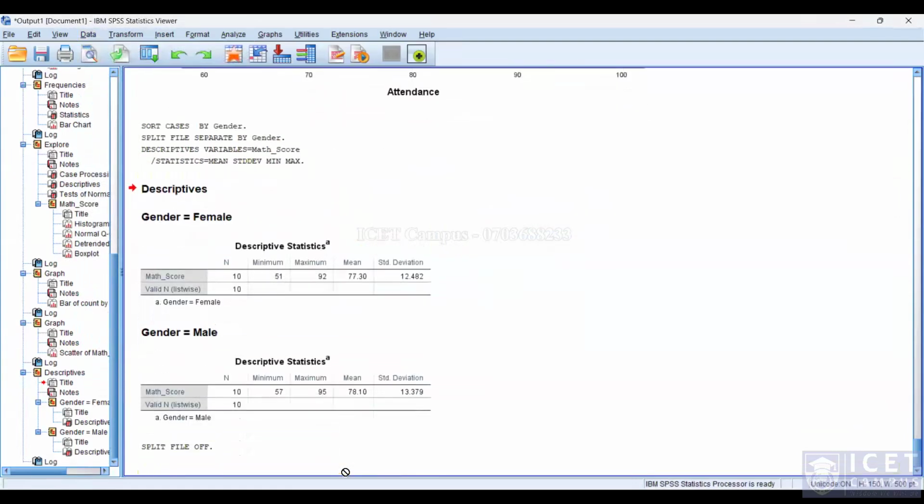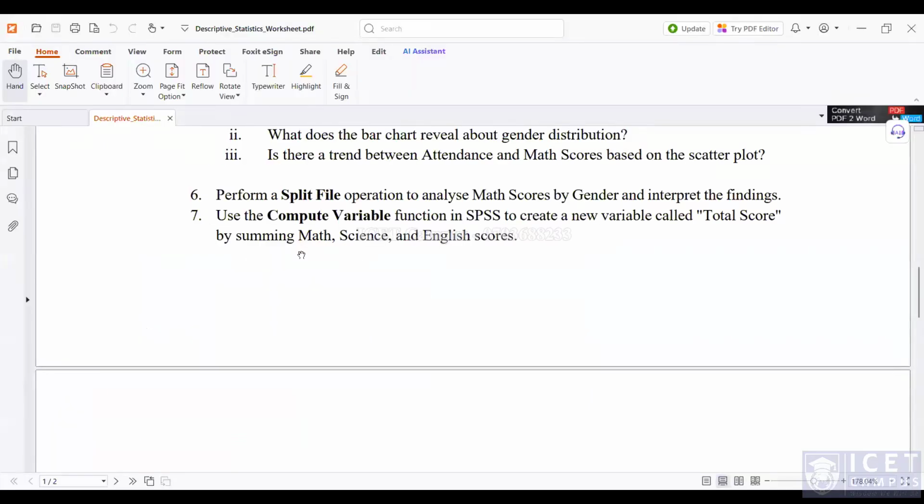Now here it is mentioned that split file off, right? Here I mentioned split file off. Okay, now again we can take the analysis for this whole group, the whole set of data, right? That's okay.